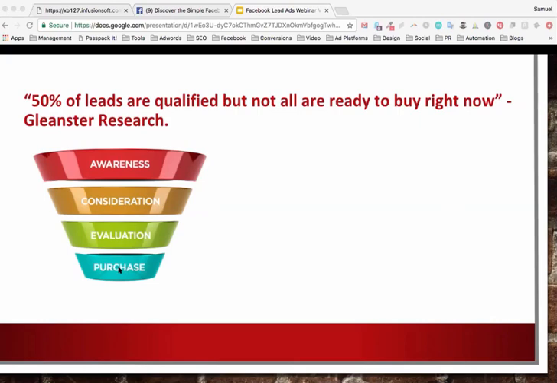The point is, there's not a whole heap of them that are out there that are ready to purchase right now. When you're running a marketing campaign, you always want to start at the bottom and work your way back up the funnel, right?